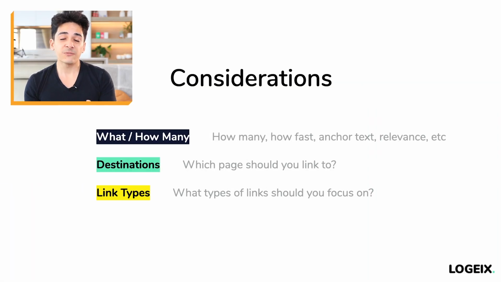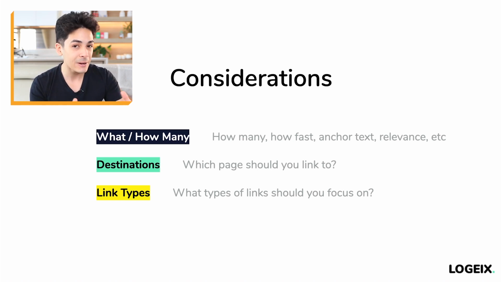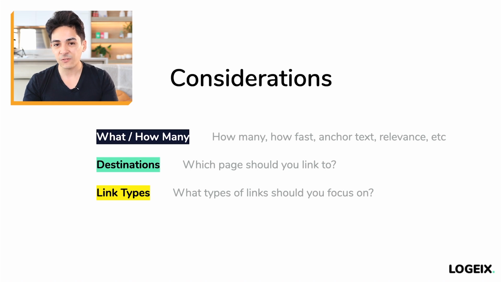Starting off with a few considerations that you want to make before you get into this. The first one is what links, how many, different factors like that. So how many links do you need to build? How fast should we be building them? What anchor text should we be using? How relevant do they need to be? And different factors like that.